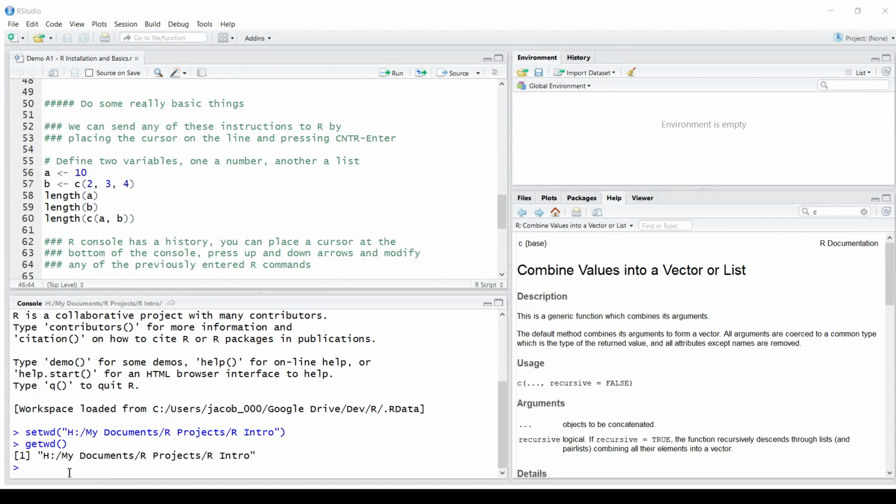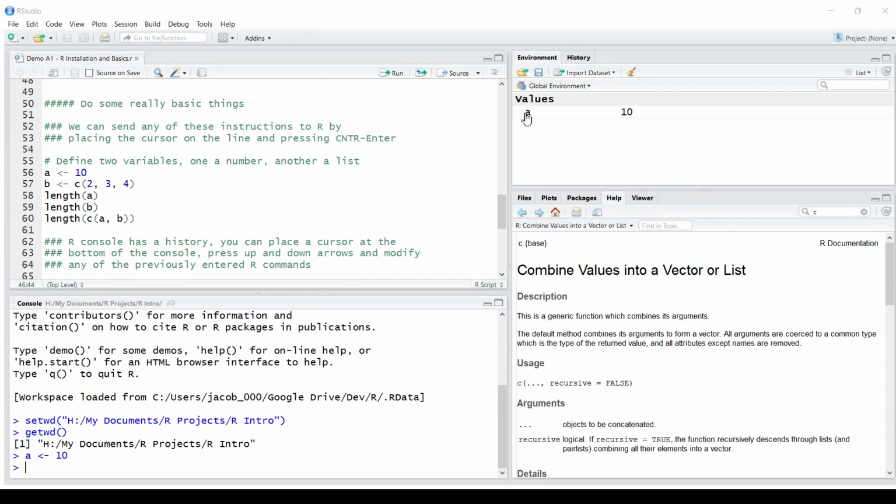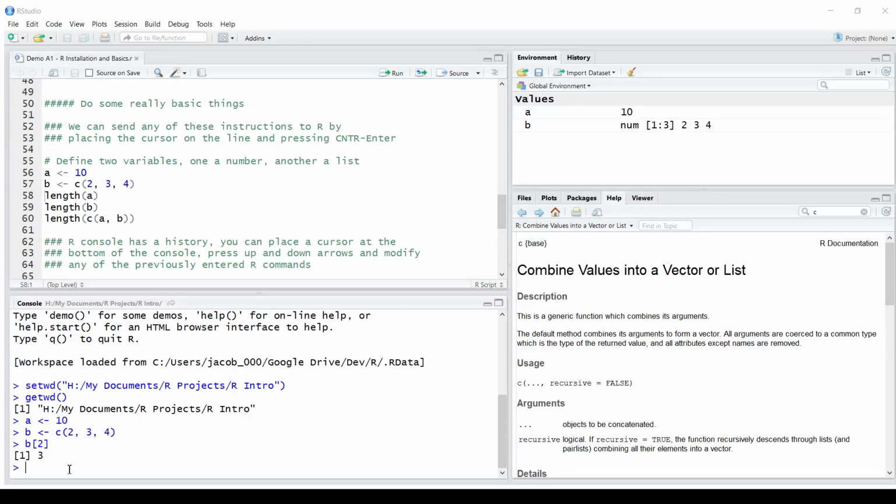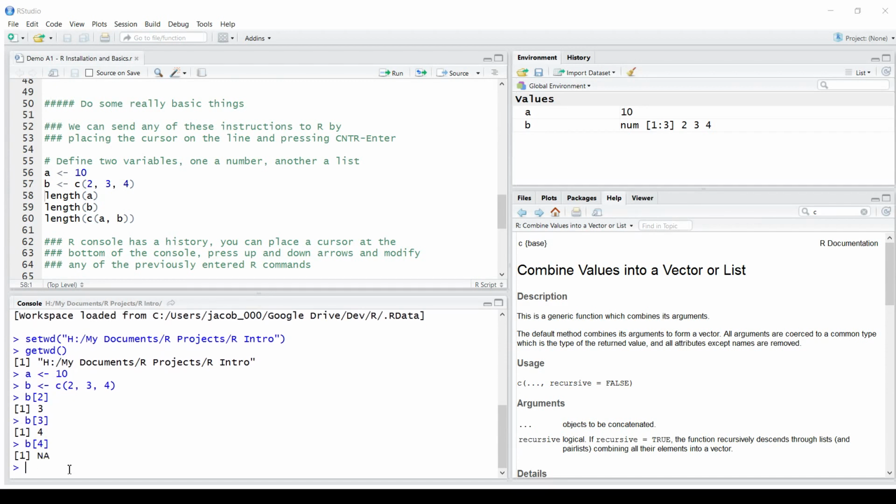In R, simple commands are like this. Variable a takes the value of 10. Okay, we can see the global environment of all variables and the values shown here. The value 10 has been assigned to variable a. Quite simple. We could do more complex assignments, like b takes the vector of values 2, 3, and 4. And that vector is shown here, and I could access individual vector values by referring to the index. b index 2, b index 3, b index 4, not applicable.